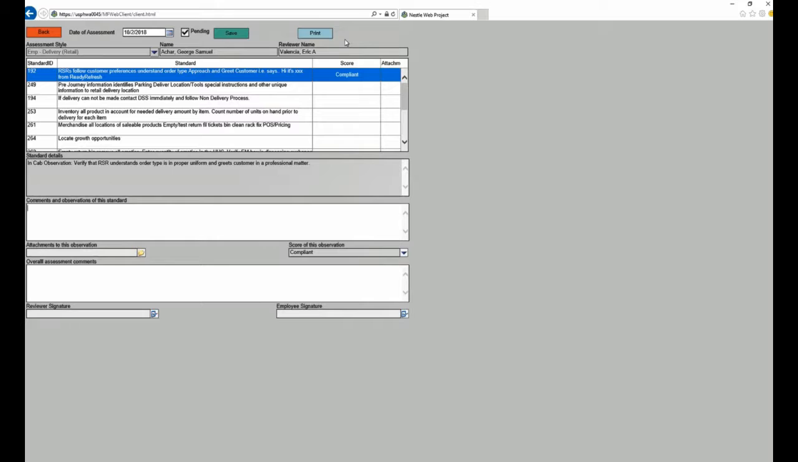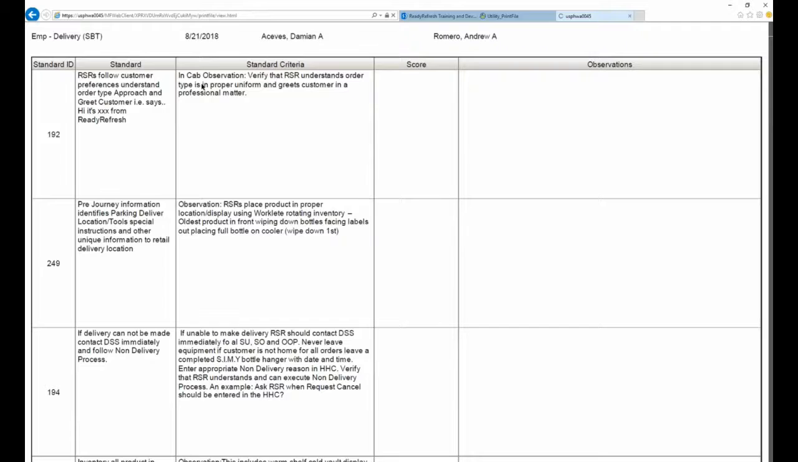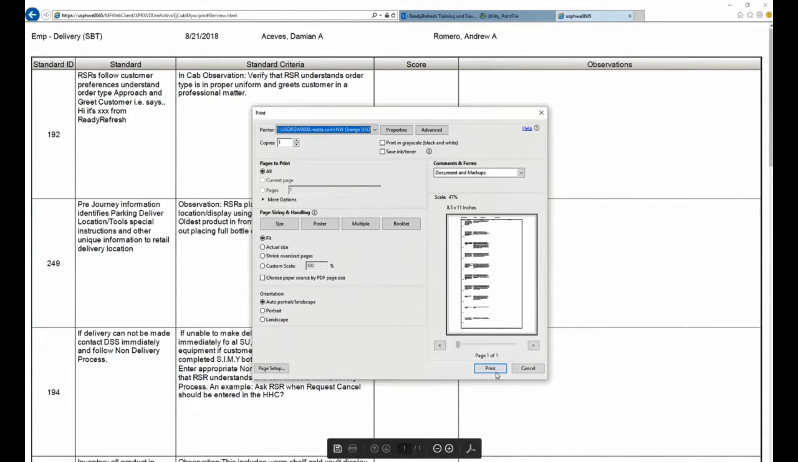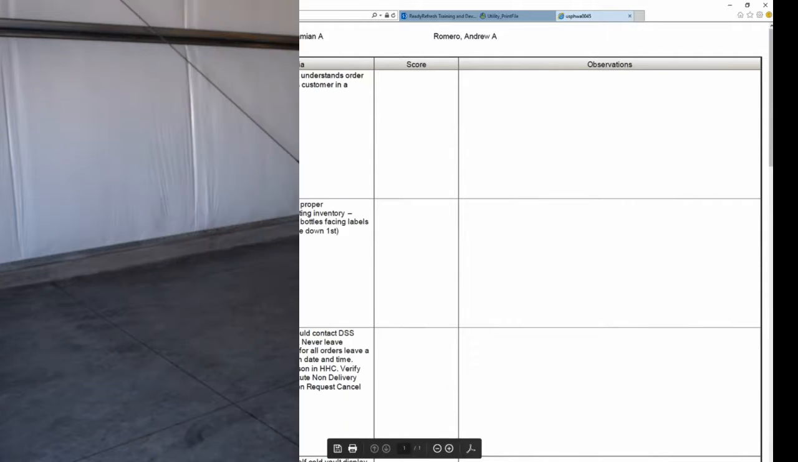To print this out for the in-store assessment, the print button is selected up here. I'm going to show file and then click on the link in the box to the right. And then we're just going to click here. And you can go ahead and print right from this page. And now you'll have your printed copy for your in-field assessment.